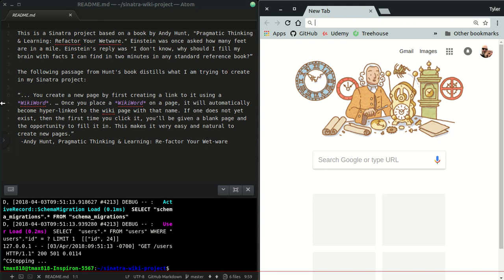All right, so this is a walkthrough of my Sinatra project. I thought I'd start with the README because then it'll make a little more sense as to what I'm trying to do. I've been reading up, as I started at Flatiron, on how to study more effectively.